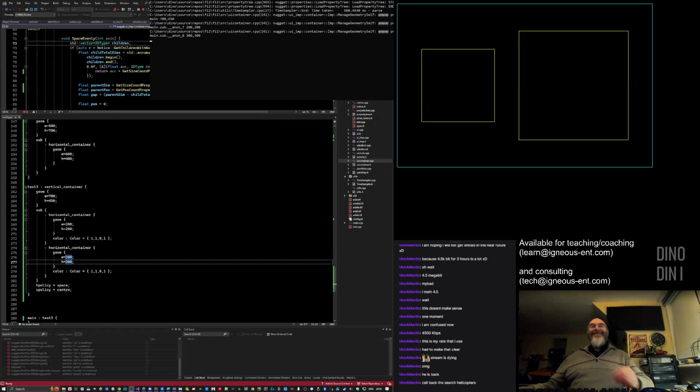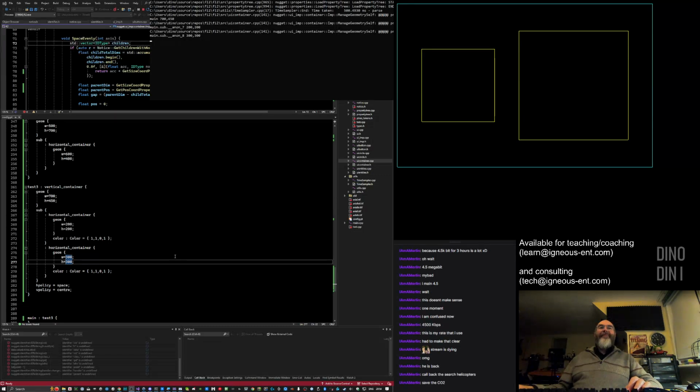Call back the search helicopters. Save the CO2. I know. Well, actually, we need to save the oxygen, I think, rather. But a little dangly bit there. Was it? Right. So, hey, you waited around. Look, here we go. I have no idea at this point. No reason to be precise. It's pointless to be precise these days. Apparently.